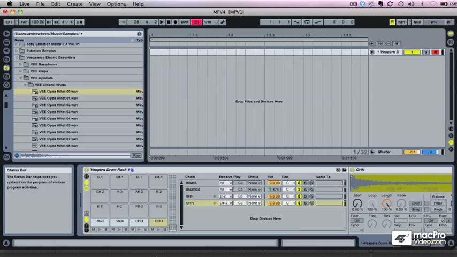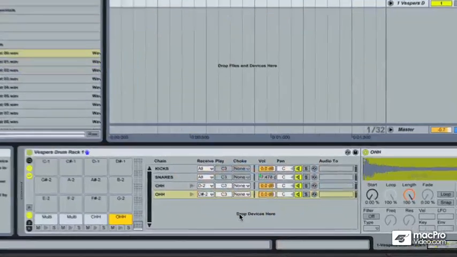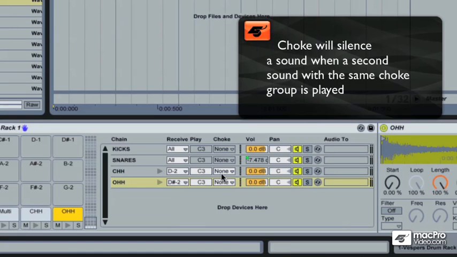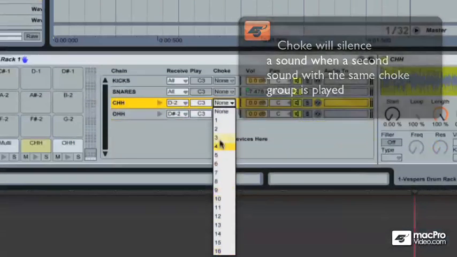Let's test this out by checking out some hi-hat sounds. So you can see we have a closed hi-hat and an open hi-hat. If we look in the chains area, we have our input-output selected. So we can see over here the parameter called choke. You can have any sound in your drum rack assigned to a choke group. And that means that sounds that share the same choke group will silence each other when any one of them is played. So you can see here, if we go to our pick list, there are 16 different choke groups.